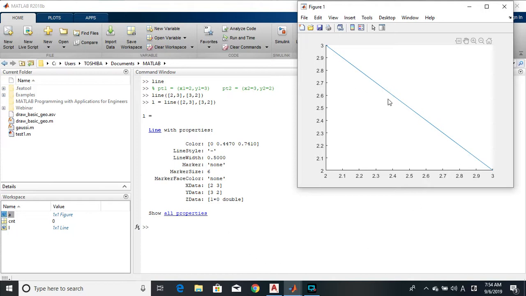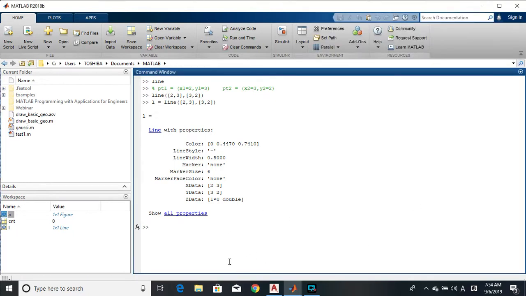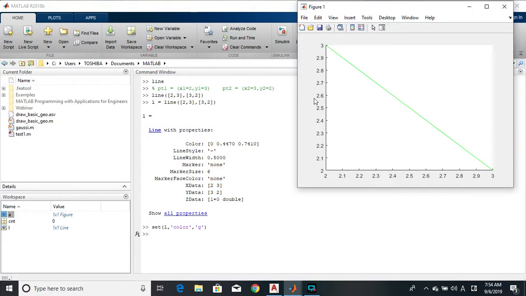If I want to change the color of this line, I can simply set the color property of the line. You see how useful this is, and simple too. I can simply change it, for example, to green. And if I come this way, what happens? The line has turned green. So exactly like axis and figure, exactly the same thing.